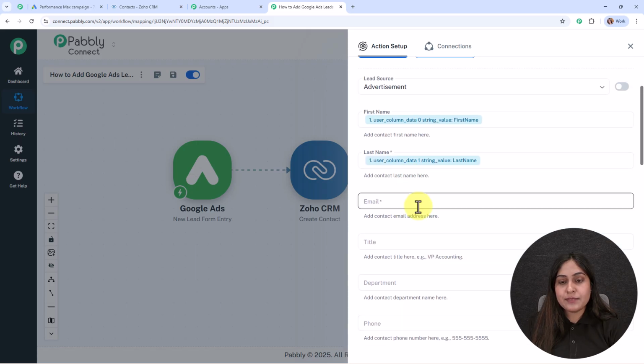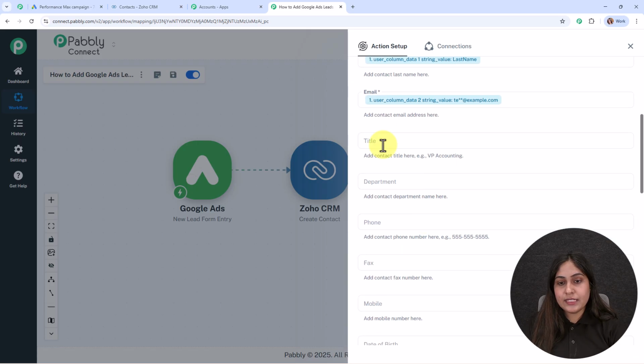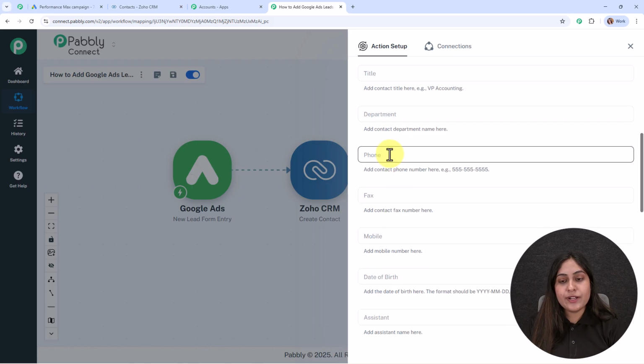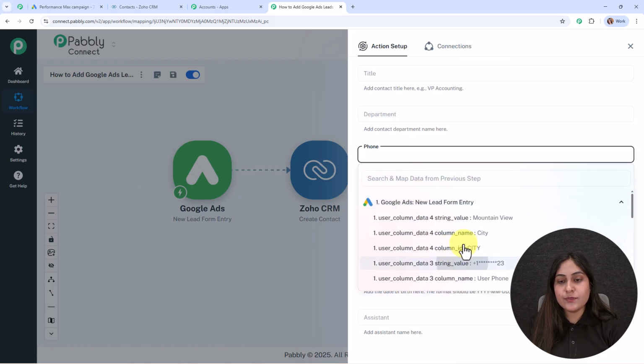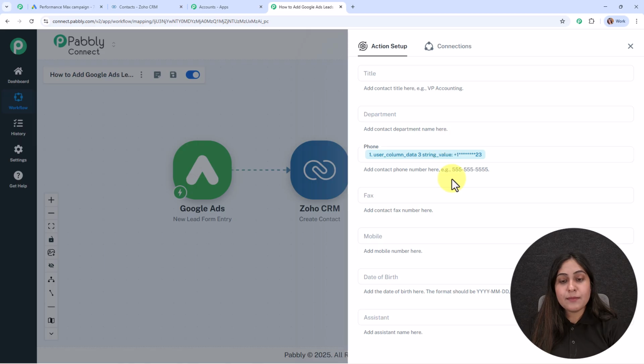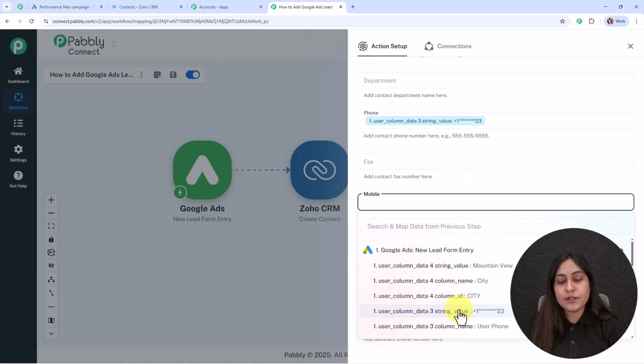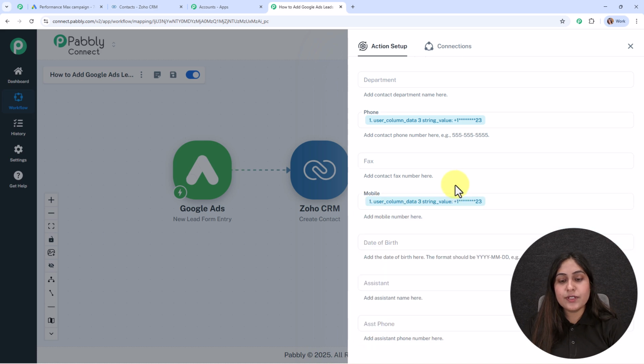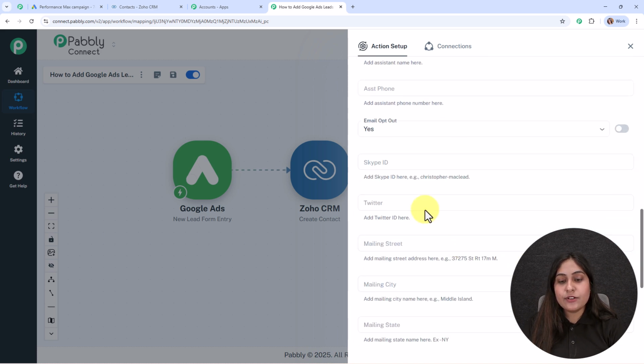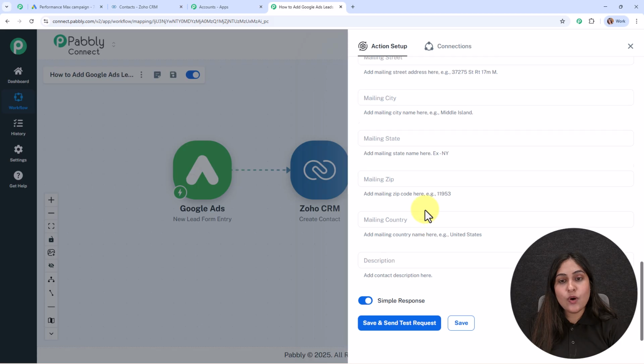Here we are going to map the email address. Then the title and department are not required fields, so we're going to leave them blank. Here for the phone number, we are going to map the dummy phone number that we have received. Same goes with the mobile number as well, because we have received a single phone number over here. And these fields are not required fields, so we're going to leave all of them blank.